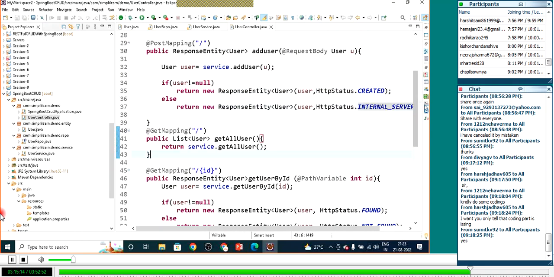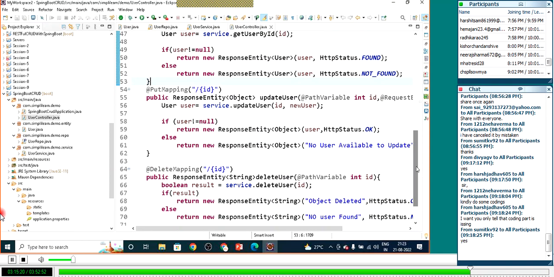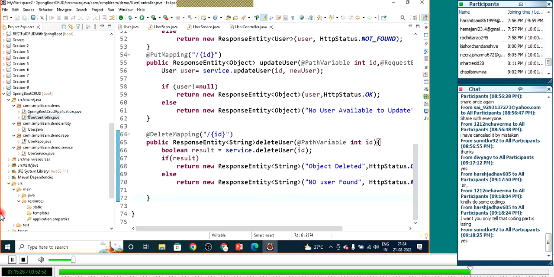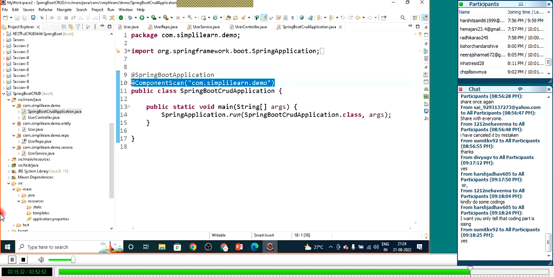Similarly, you can get the user, and get the user by ID. Suppose you want to update a particular user by ID, you can update by ID, and you can delete the user by a particular ID. And in the Spring Boot application, you need to do the component scan of only the package in which your controller is located. If you don't know, just remove this .demo, so it will scan all the packages under com.simplilearn. But generally, we give the package name in which the user controller is located.